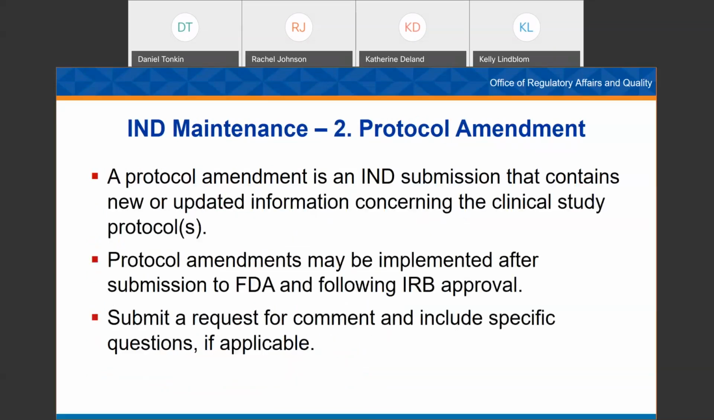So the next aspect of IND maintenance that we'll discuss is protocol amendments. So after an IND has gone into effect, the sponsor is going to be required to amend the IND to ensure that the clinical investigation is conducted in accordance with the protocol. These protocol amendments may be implemented immediately after submission to the FDA and following review and approval by your IRB. You can submit the amendment to the FDA and the IRB in either order.